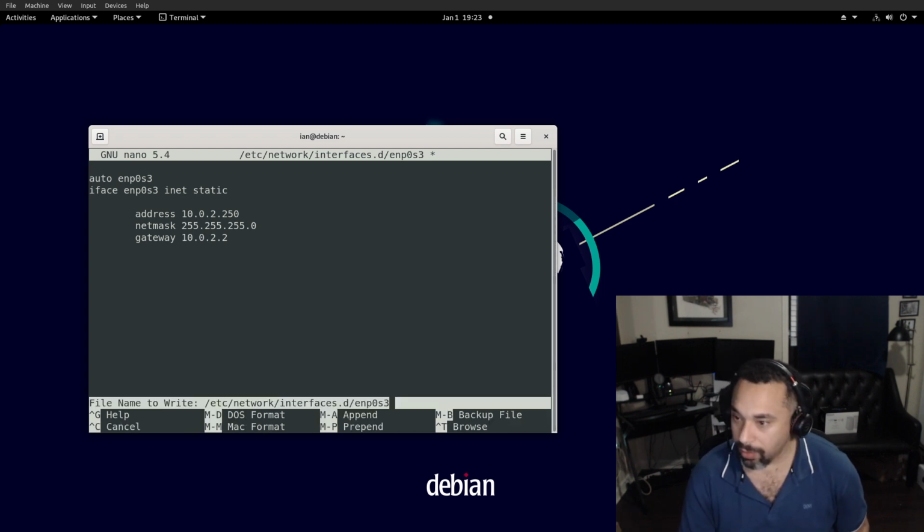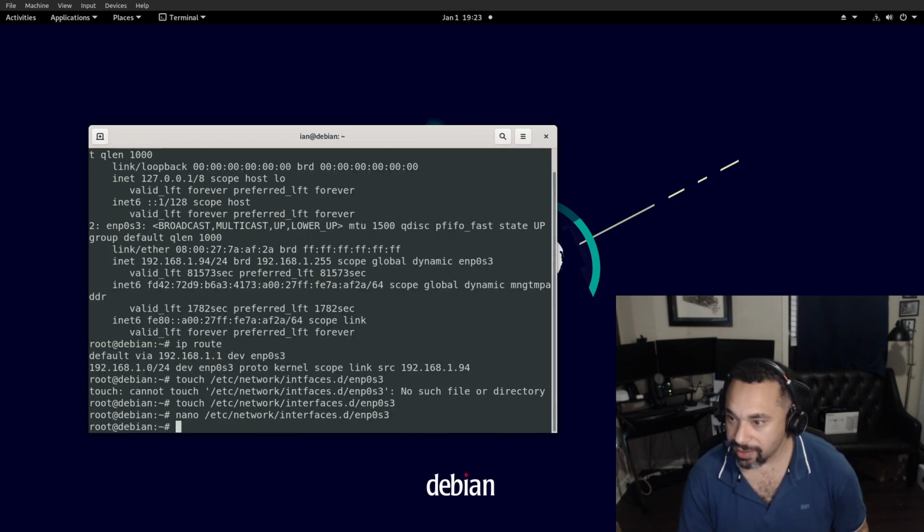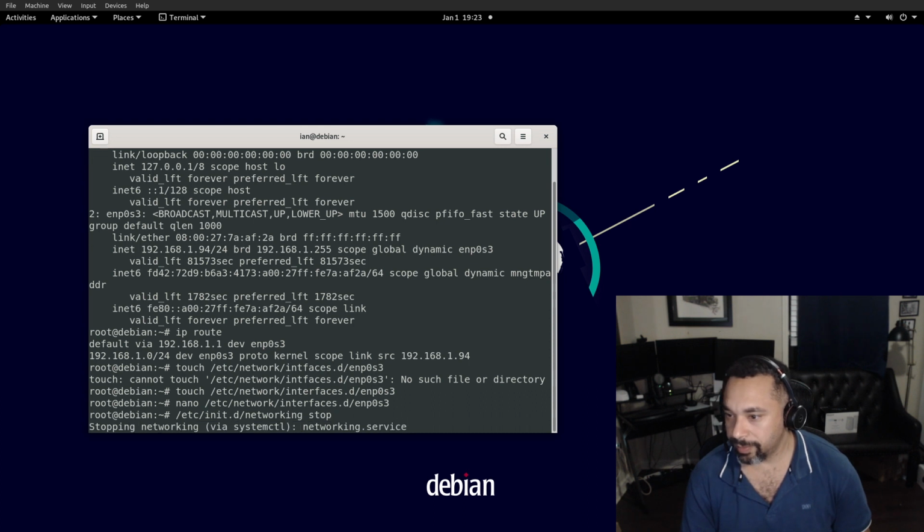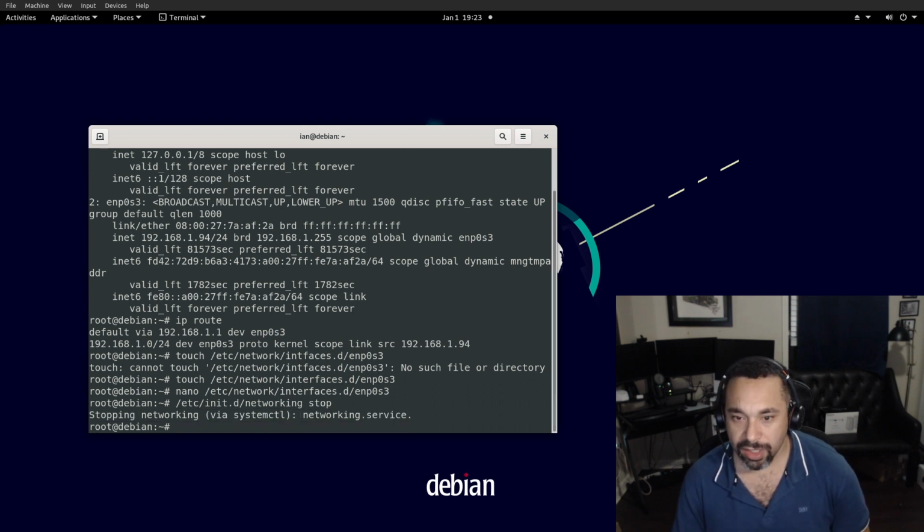Let's do Control O, Enter, Control X, and let's stop our networking service here. So I'm going to type in /etc/init.d/networking stop. All right, networking service has stopped. Let's do the same thing, and I'm going to restart it here by typing in /etc/init.d/network-manager restart.